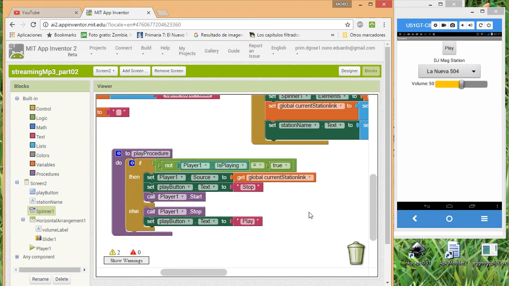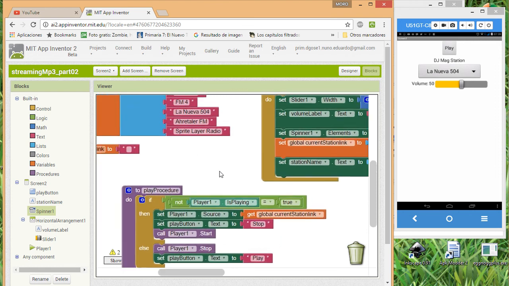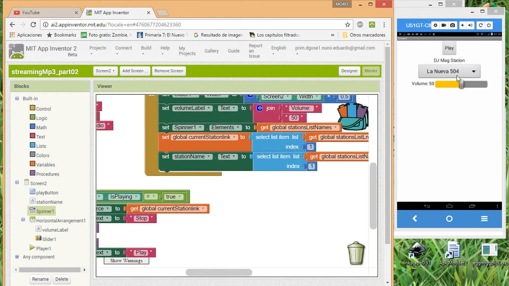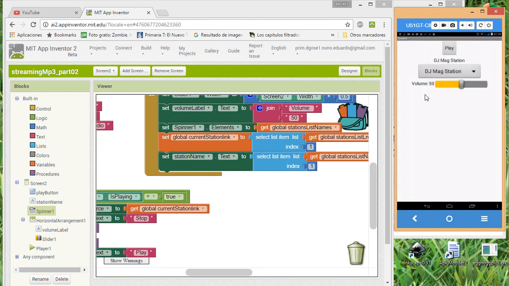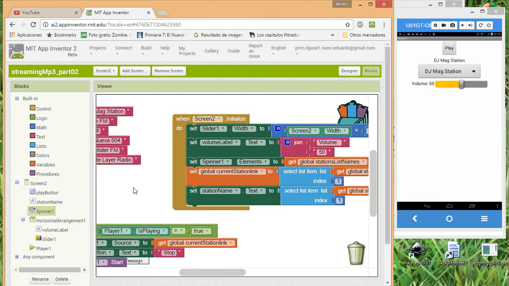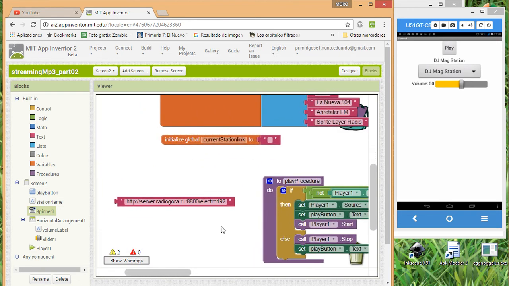For example, now my play procedure says it's playing. So if it's playing, we can stop it. Let's see what happens. Check, we have the station name, the name of the current station, that is this one. Now we need to make another thing.